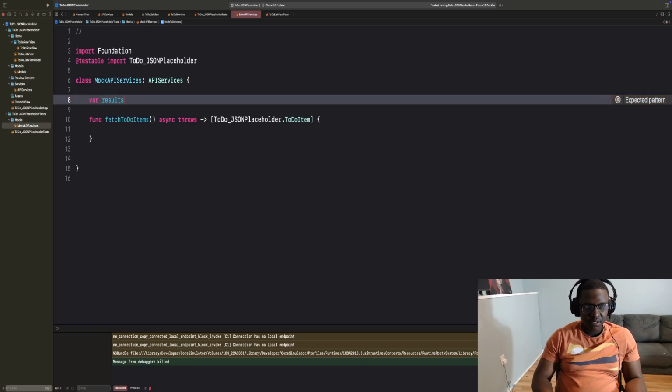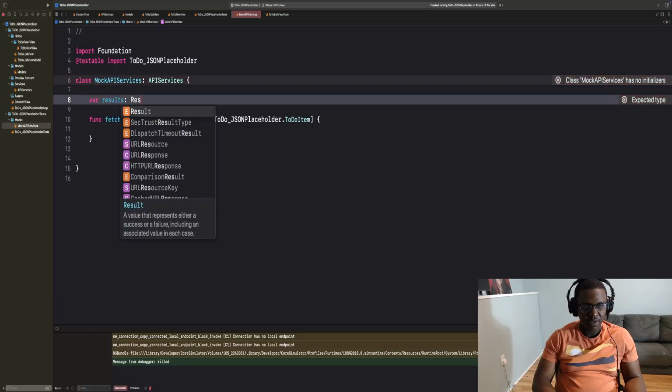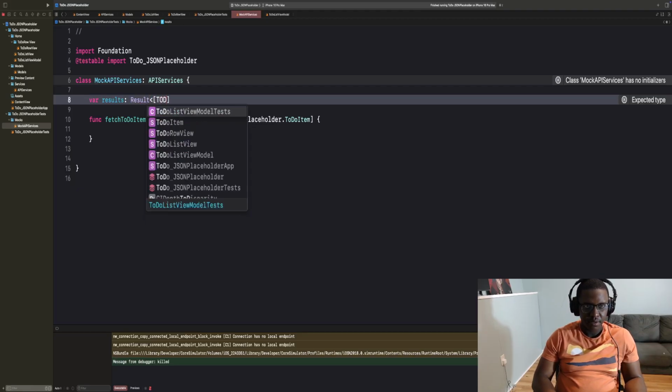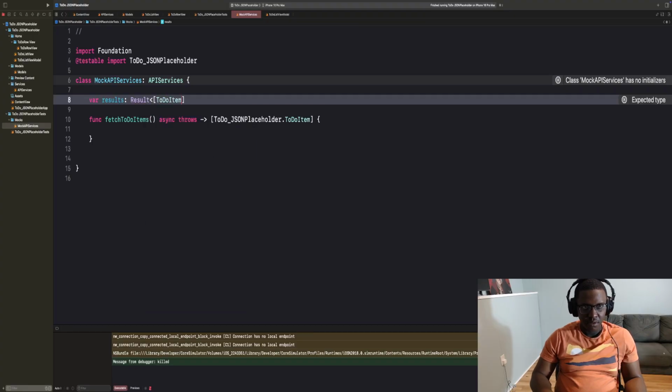The results. I'm gonna have this be a result, and then our success case is an array of to-do items, and then our error case, which is a custom error.